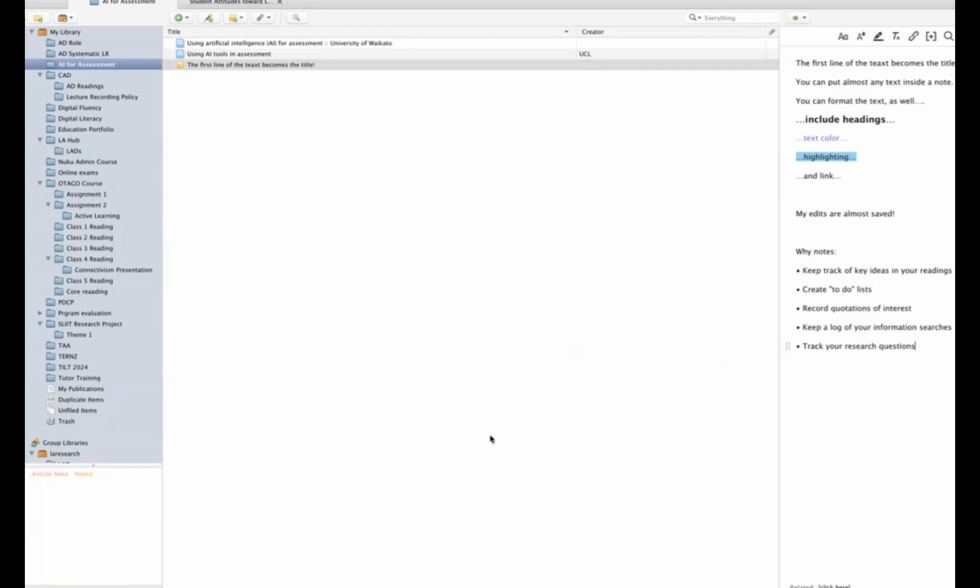Okay, I'll quickly check on this. So we talked about that, and then I'll show you how you're going to take notes. So you know about adding notes and the importance of having notes in your research library.